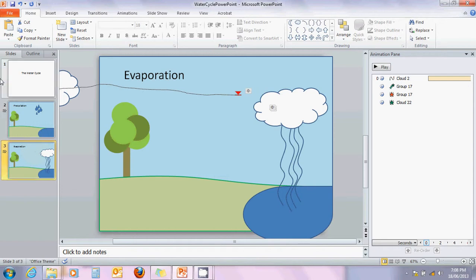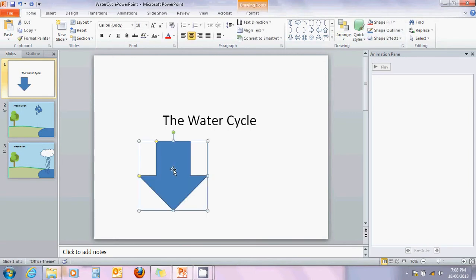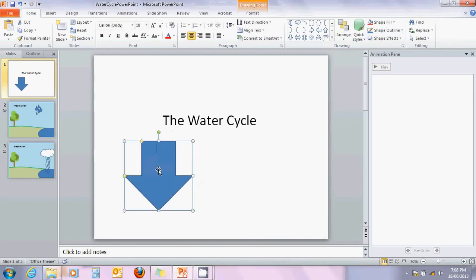So on the front page, I'm going to create a button. Now anything can be a button, a word, picture, or a shape, and I'm going to choose a shape. Now I'm going to choose a down arrow, just like that, because precipitation occurs in a downward fashion, and because I can just click on my object and start typing precipitation.